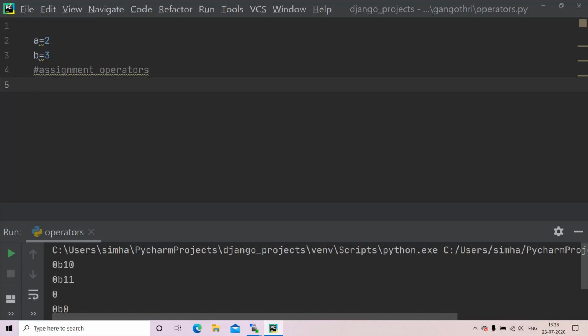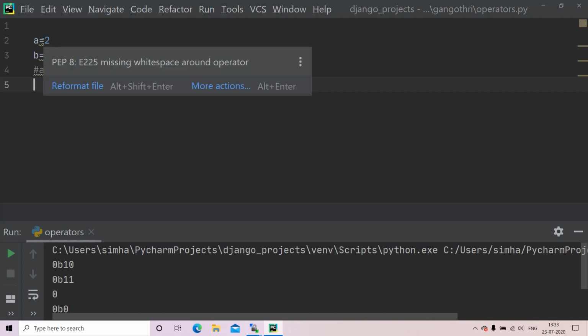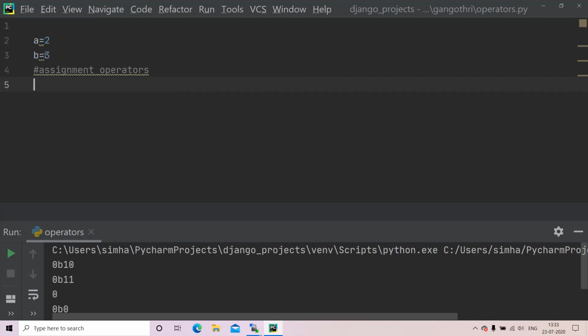Now, here we have already used an assignment operator. A equals 2 and B equals 3, right? Here equals is the first and the most useful assignment operator in Python. We cannot work without this, right?